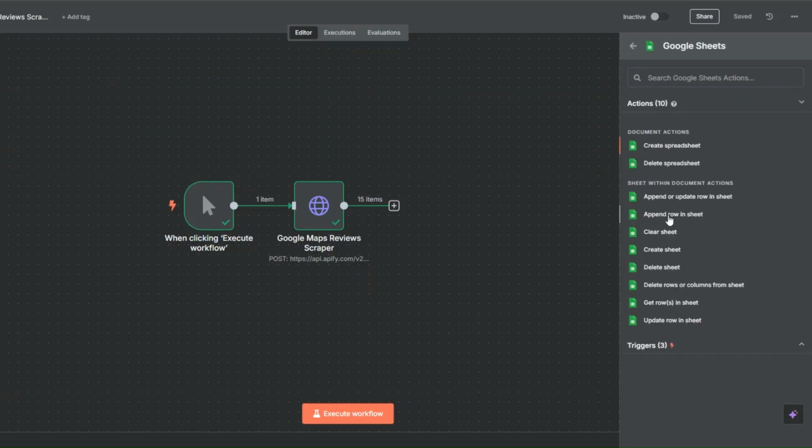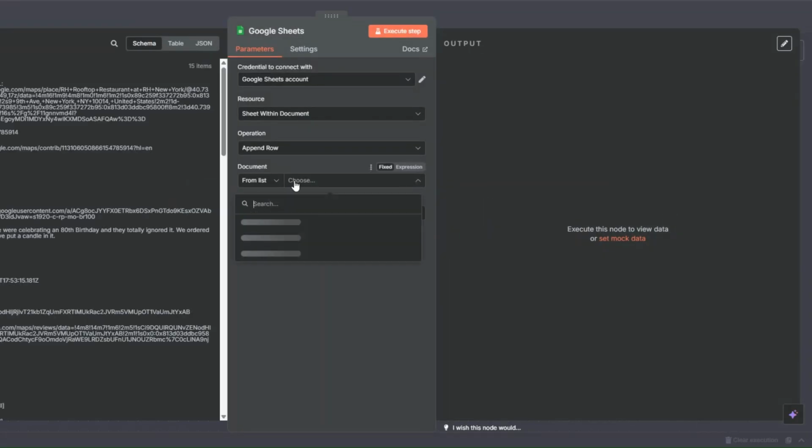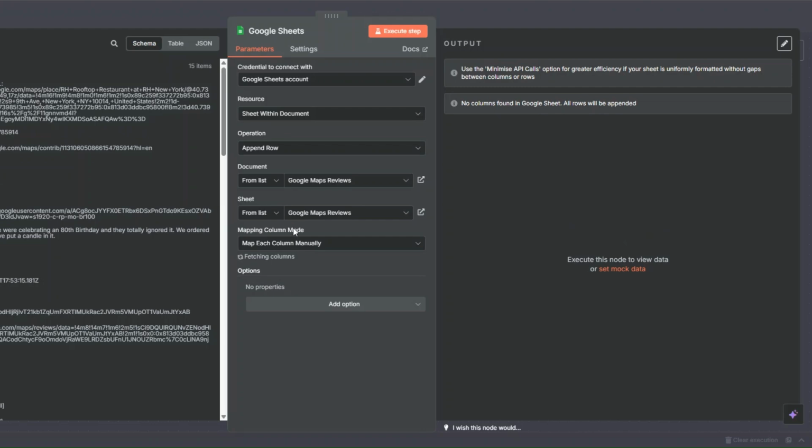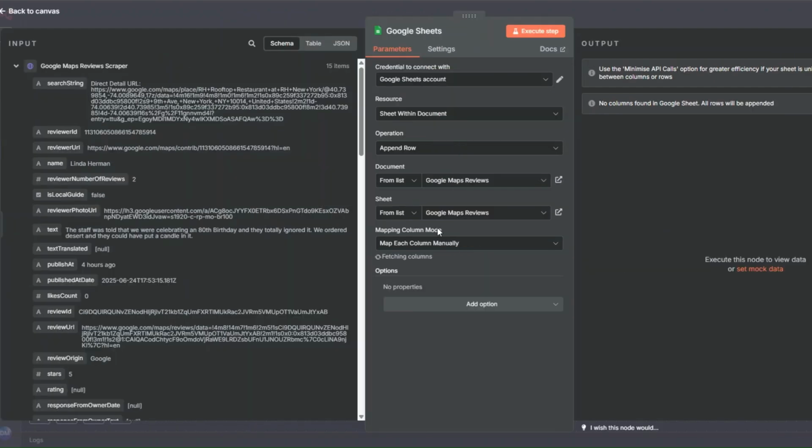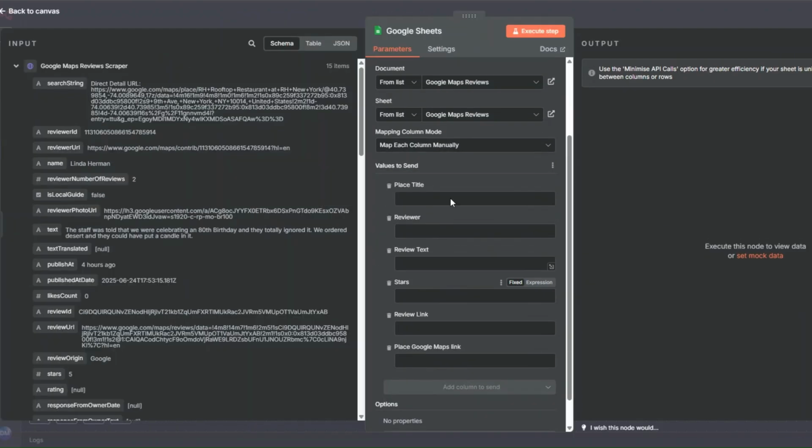To add our reviews to this spreadsheet, I'll search for Google Sheets, click on Google Sheets, and here I'll click on Append in Sheet. Here, we're going to choose our document, which is the Google Maps Reviews document. And here we're going to choose our sheet.